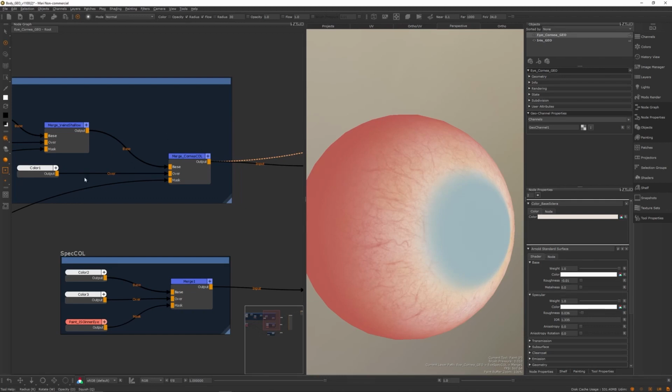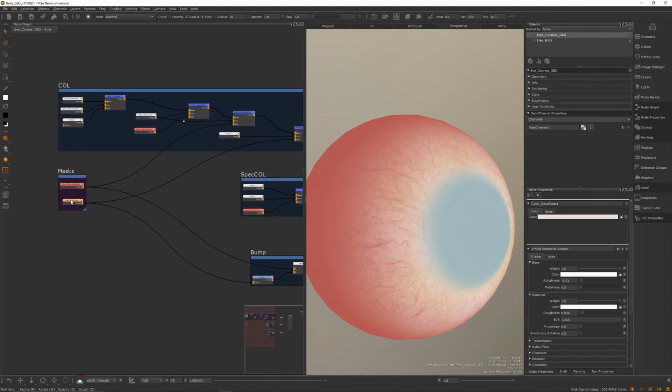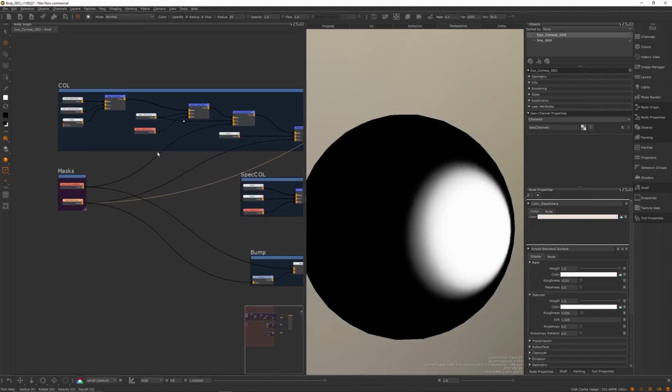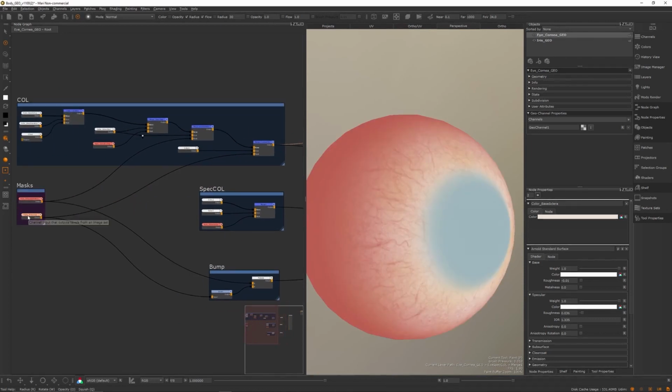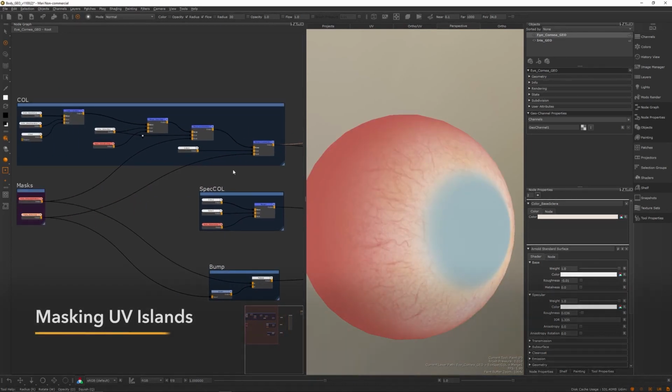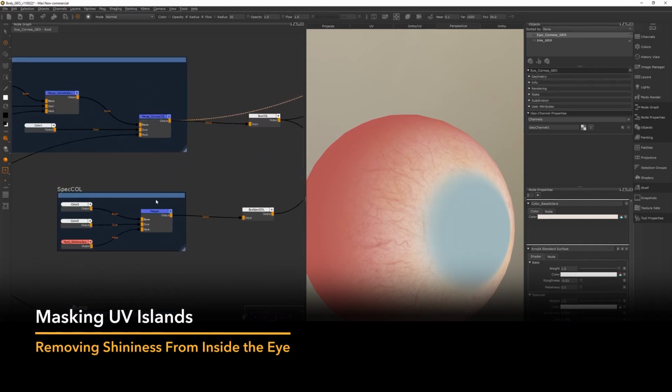So having a very simple mask, which is just painted as a small gradient from the front of the eye, allows me to drive the colour. And I can also use this mask later if I want to drive aspects of the shader. We then move on to spec color, which, to be honest, mine is very simplistic. I just use mine to remove spec from the inside of the eye.